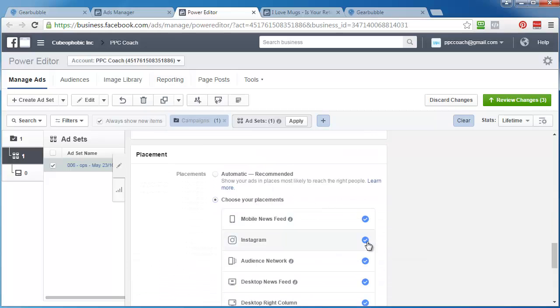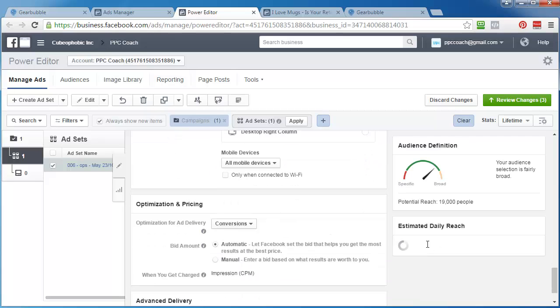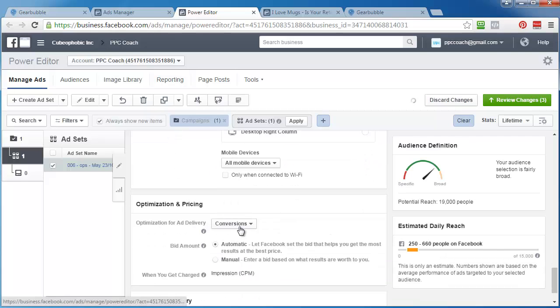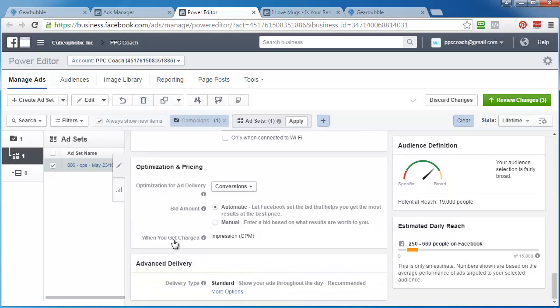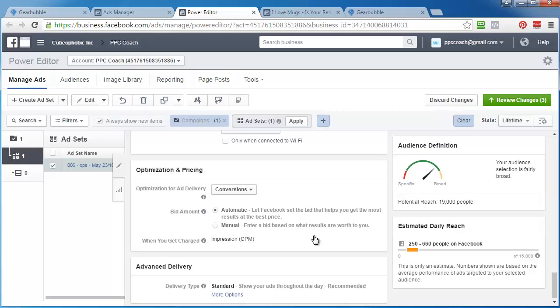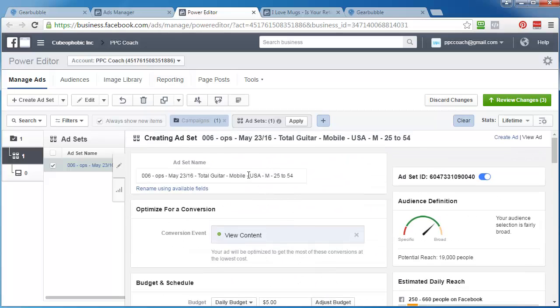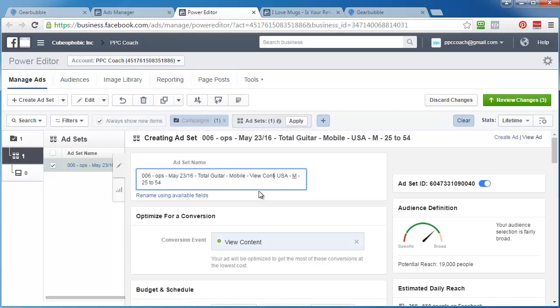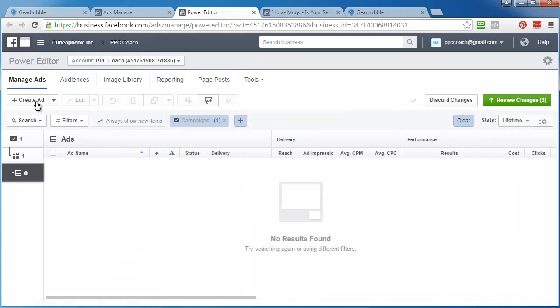And then placements. We're going to go with mobile only on this one. And for now, we're going to leave it optimized for conversions, and let it do it automatically. It's saying it's going to reach like 250 to 660 per day. So let's put that up here. We'll do view content pixel, and we'll say C is for conversions. Conversions, and it's auto for the bid. And it's males there. Okay, so take that name, and let's go back here and create an ad.